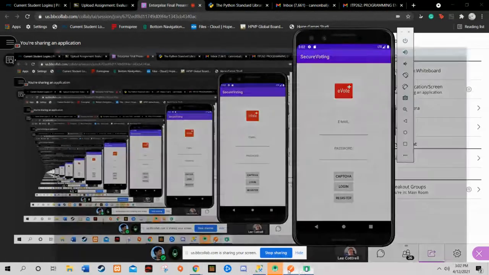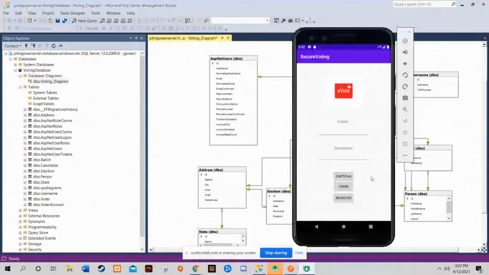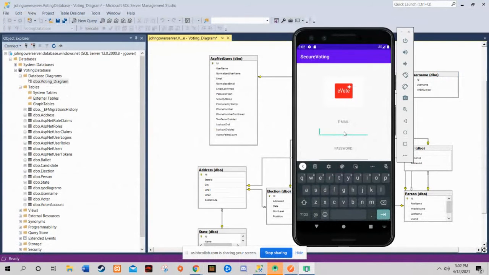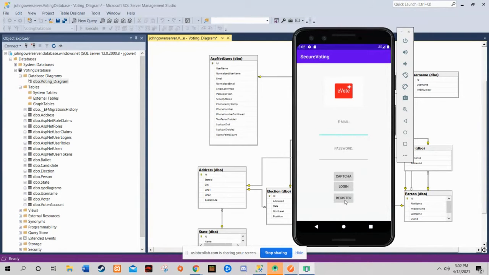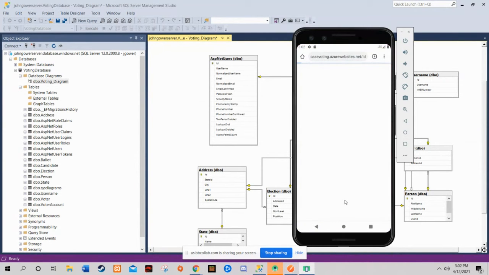Let's get to this. All right, so like we covered beforehand, before we get into this, let me show you register. So if you click on register, it'll bring you to the website that we have hosted currently on Azure.